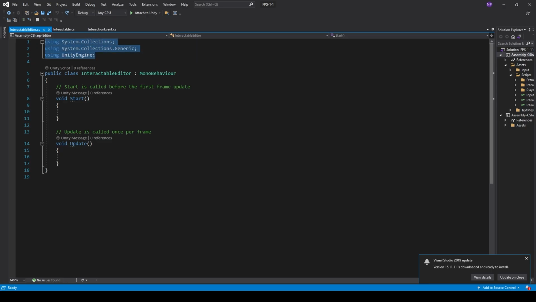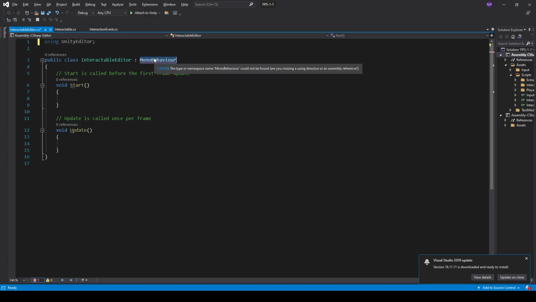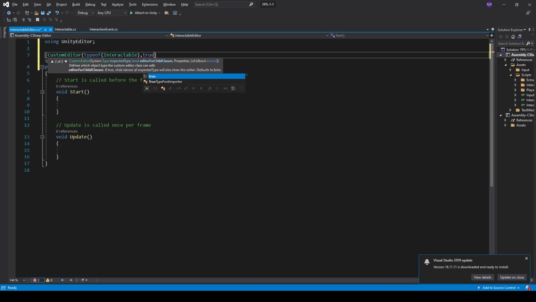So the first thing we want to do is remove all of these usings and replace them with using UnityEditor. We also want to inherit from editor as well. Just above where the class is declared, in square braces, we want to type custom editor, type of, and this is going to be of type interactable. Then we can pass in a Boolean value of true. And this means that this editor script will also affect child classes of our interactable.